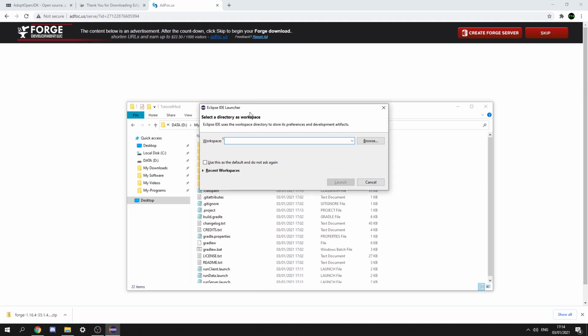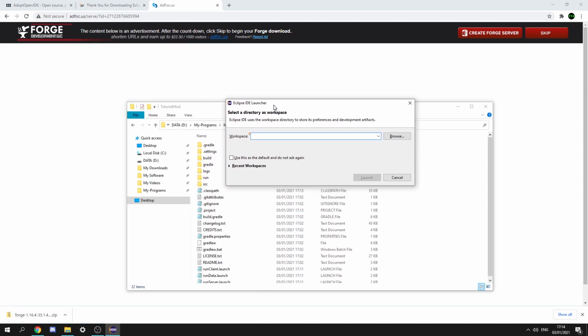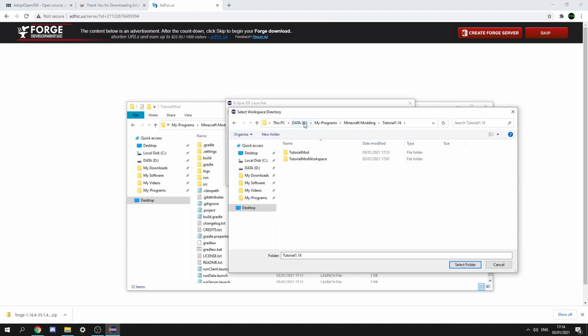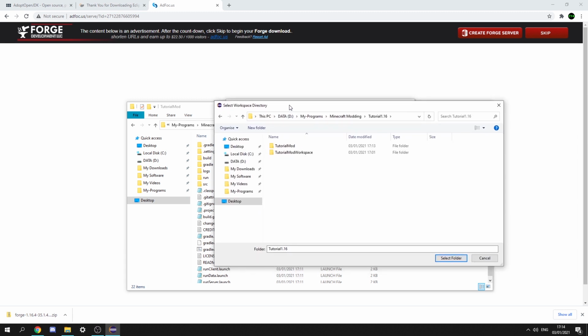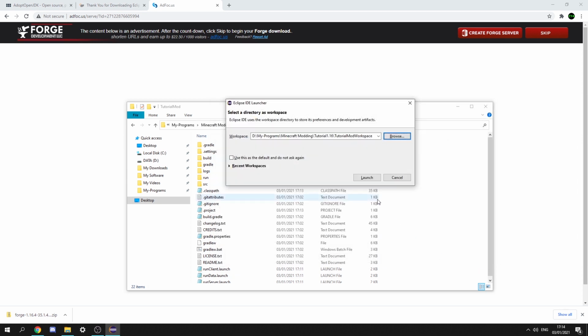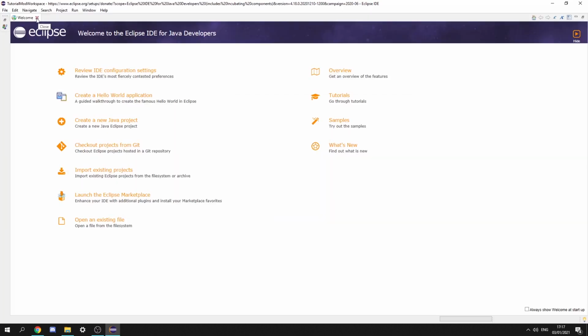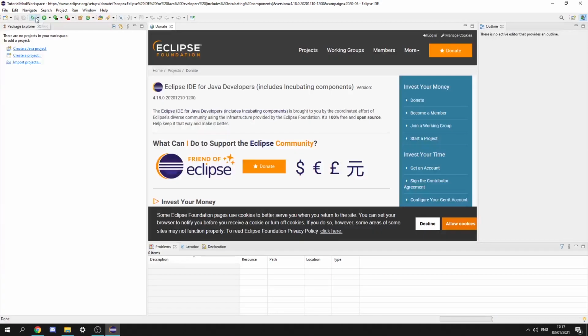Now we want to set the workspace for Eclipse. So let's click Browse and let's locate the folder that we saved the mod to and select the workspace folder. Click Select and click Launch. And once it's loaded, we can close the Welcome window.